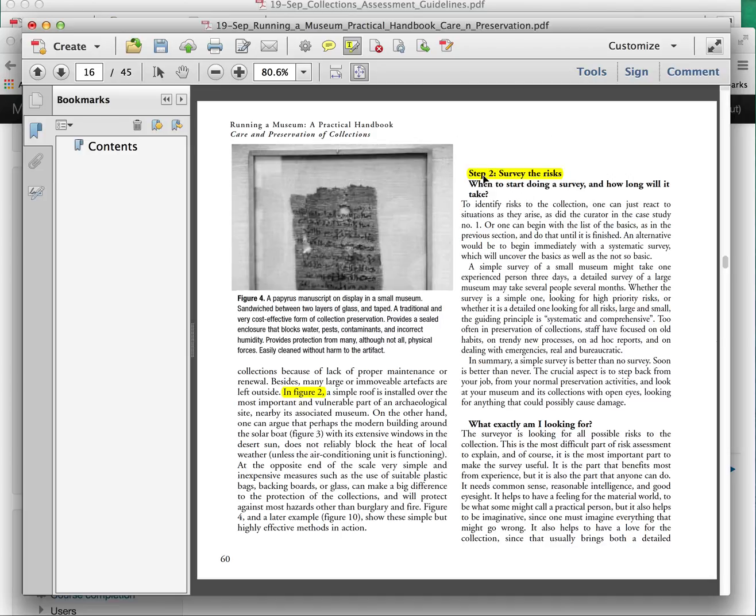Step number 2 is to do a survey. So think about when you do a survey and how long it takes, what you're looking for.